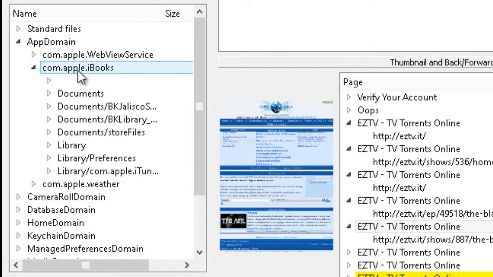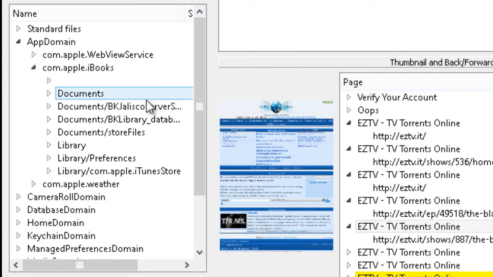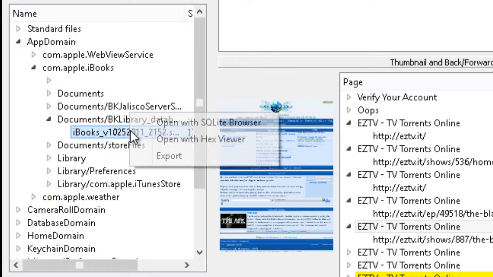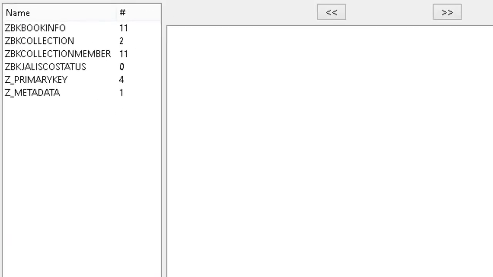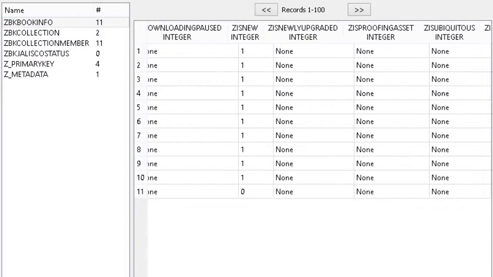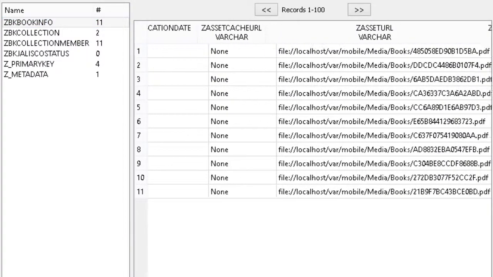Now, here's another cool part if you know exactly where to go. This specific backup has an iBooks backup. So what we're going to do is go into the iTunes backup library. We're going to double click on library, open it up in the SQL. Open the book info. Once we're in book info, we're going to look for the names of the books that they downloaded.